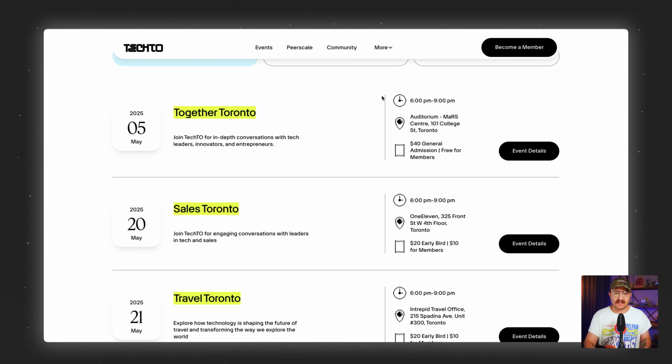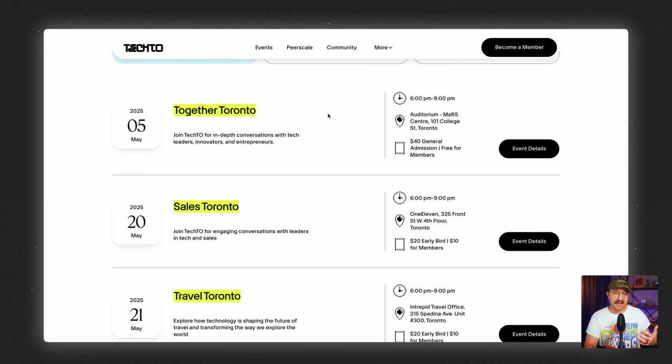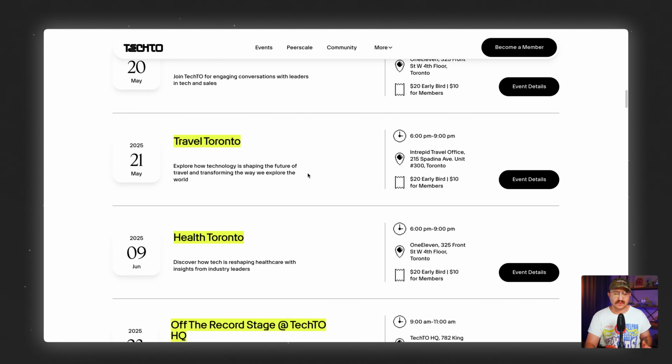So notice what they did here, right? There are some pretty big elements, and the first thing you see is this title here that's got that green limeish background, right? So my eyes immediately go here, and then my eyes immediately go to this button down here. Those are the two most important things that they want to communicate to the user. This is like meetups for tech professionals in Canada. And so I would say they probably assume that the most important thing is what type of meetup it is: it's the Together Toronto, it's the Sales Toronto, Travel Toronto. So these are the different types of events or the different types of tech people.